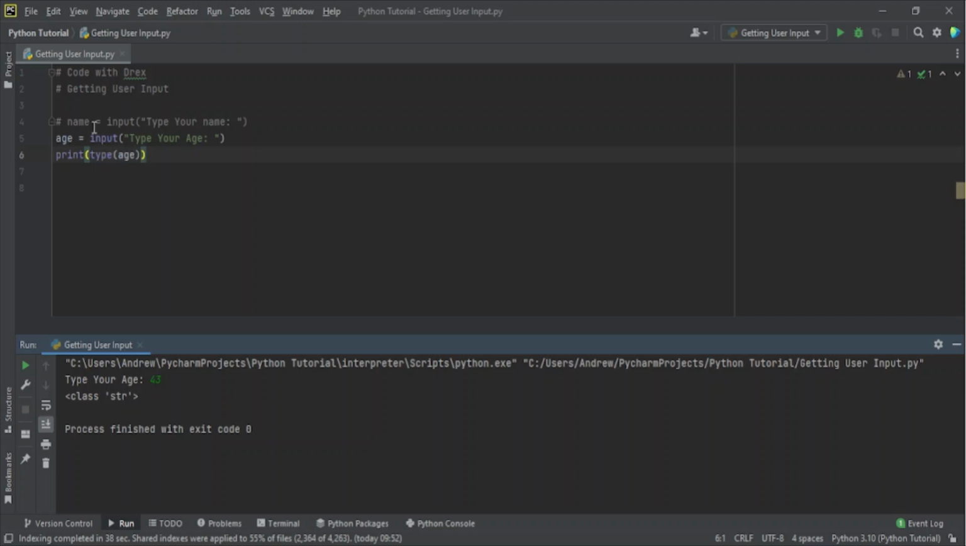So for this to work well, we have to convert this into an integer, just by putting int and putting the full input function into the int. Now you can see 45, and the data type is class int. So right here we can work well with it. So let's uncomment this.